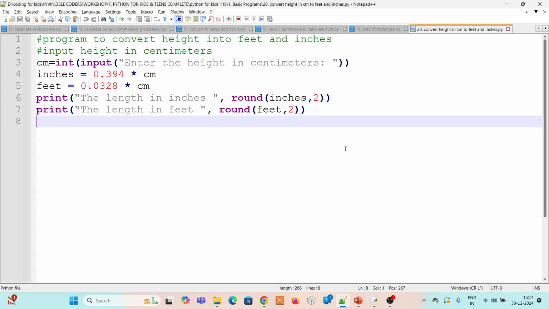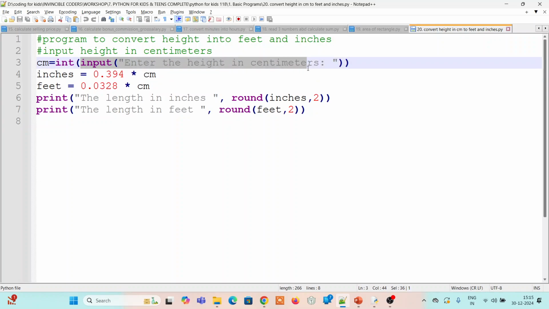In this program, we are going to understand how to convert the given height in centimeters into feet and inches. So we need the input from the user, like how many centimeters of height a particular person is. So we are using the input function here, displaying a message, enter the height in centimeters.